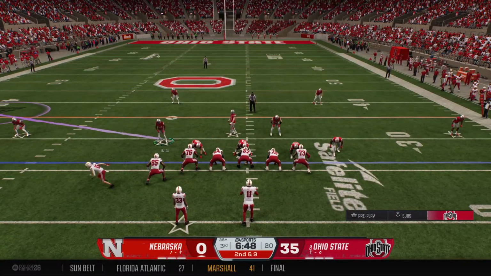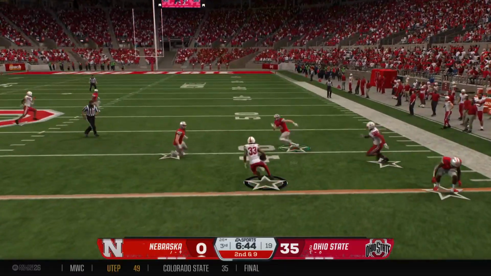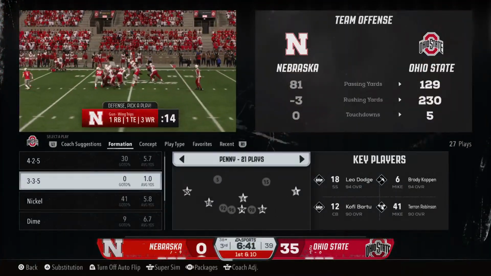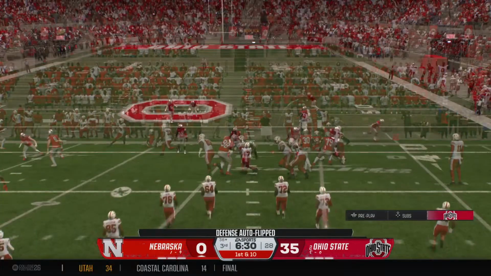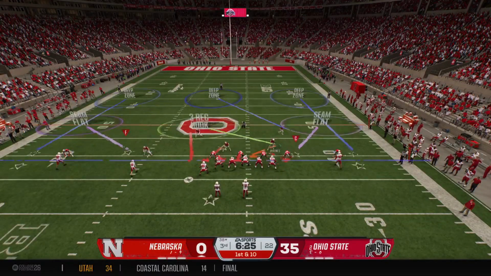It's 2nd and 9. Motion from the wideout. To the ground with the back. Good call, good execution as they move the chains, and they have a first down at the 38. Here's this offense with a fresh set of downs.